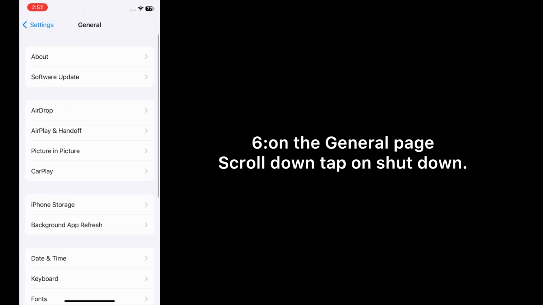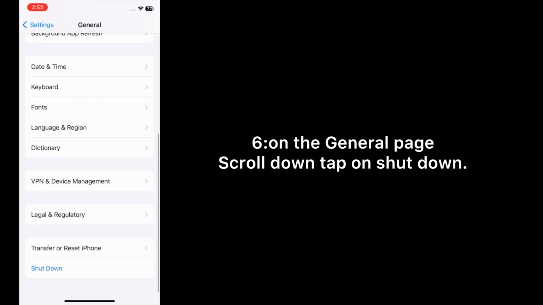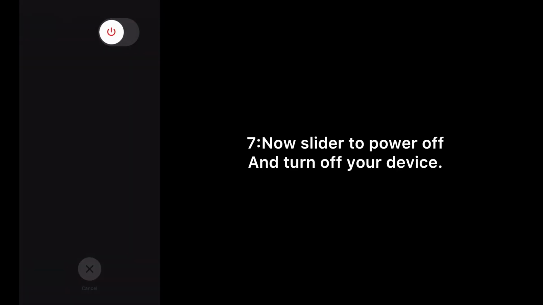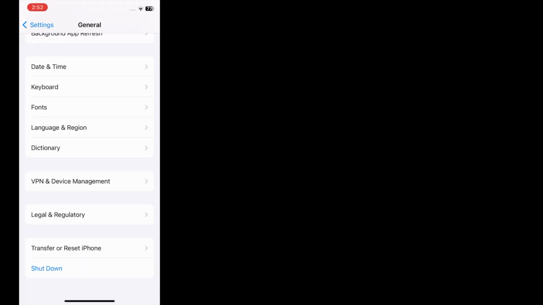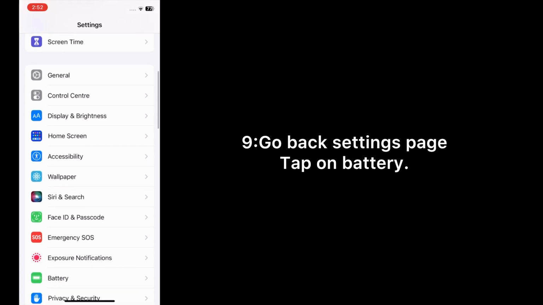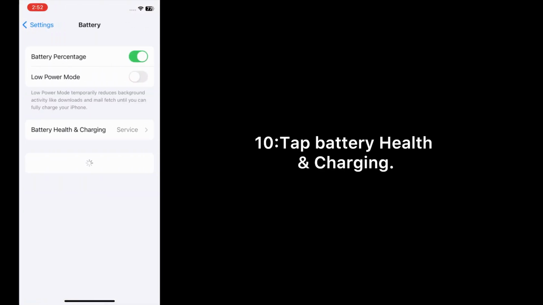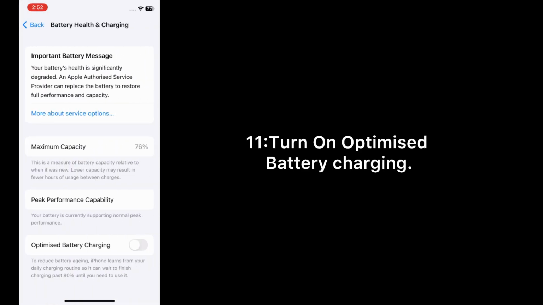Tap on General. On the General page, scroll down, tap on Shut Down. Now slide to power off and turn off your device. Then wait for a few seconds and turn it back on. Go back to the Settings page, tap on Battery, tap Battery Health and Charging, turn on Optimized Battery Charging.